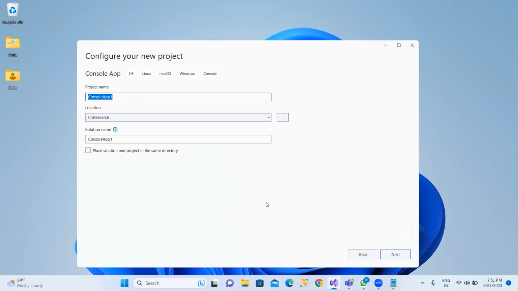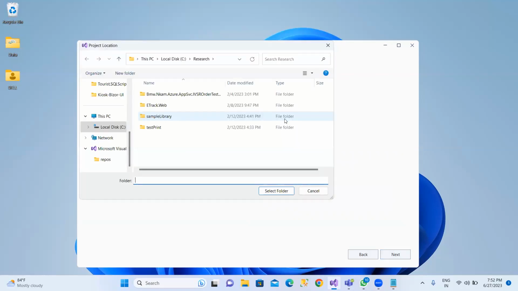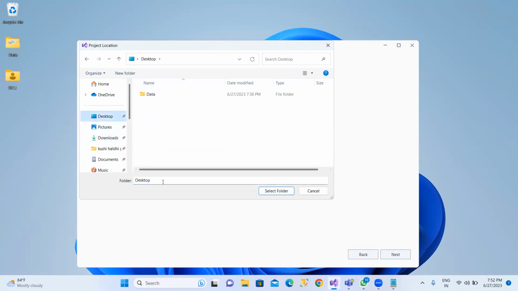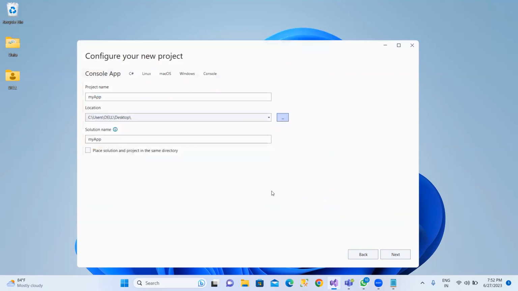Then it will ask you the project name. Whatever name you want, you can give here. I'm simply giving my app. Okay, that is the name. Then the second one is the location where you want to save your files. Wherever you want, simply click on these three dots, then it will populate the location. I'm selecting the desktop, then select folder. Okay, this is my location for this project.